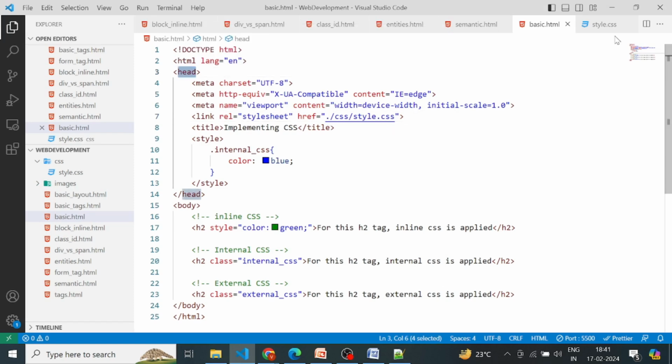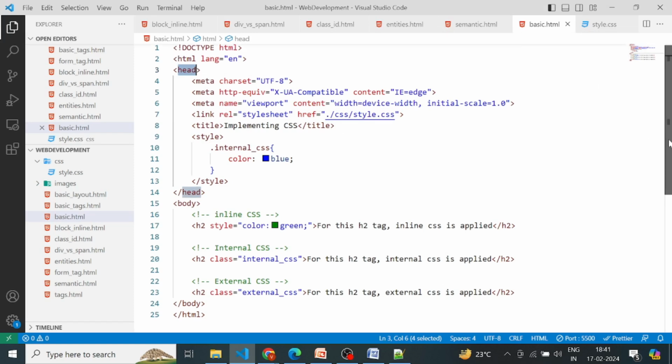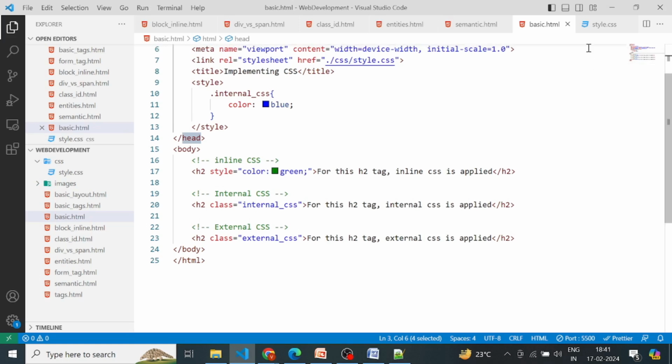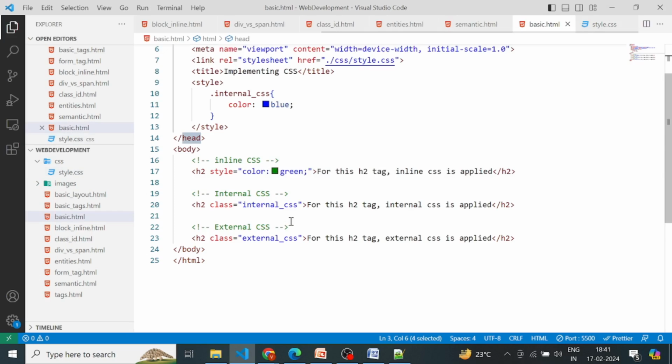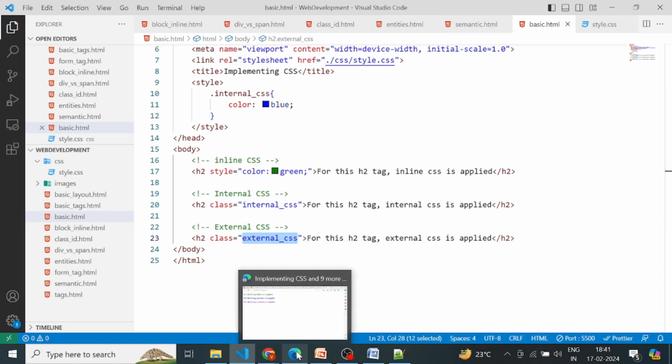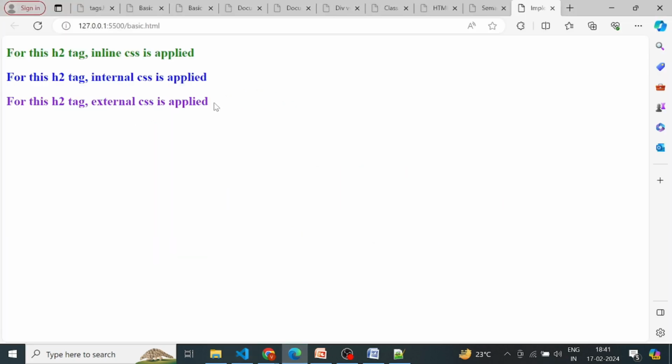So now these two files are linked, and this style will be applied to this class attribute. This class attribute we define in this h2 tag, so it will be applied here. Let's open our browser. Yes, you can see that the style is applied for the third h2 tag.